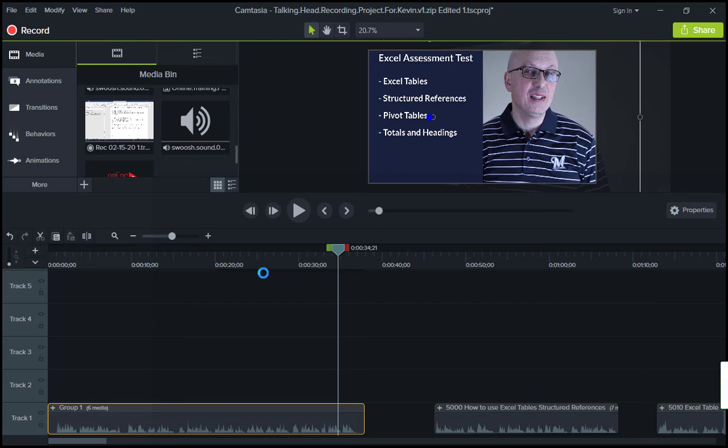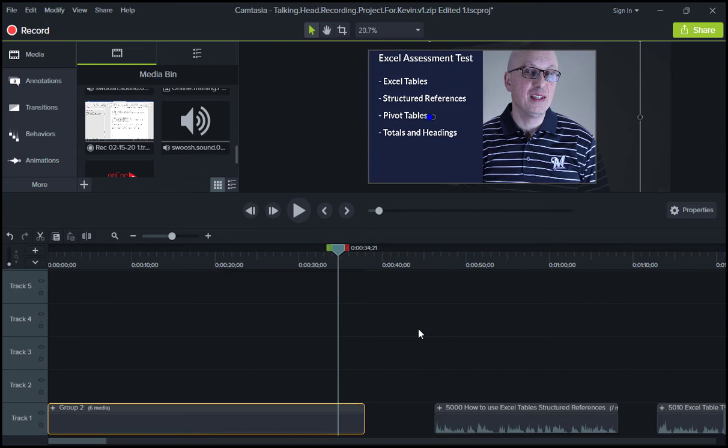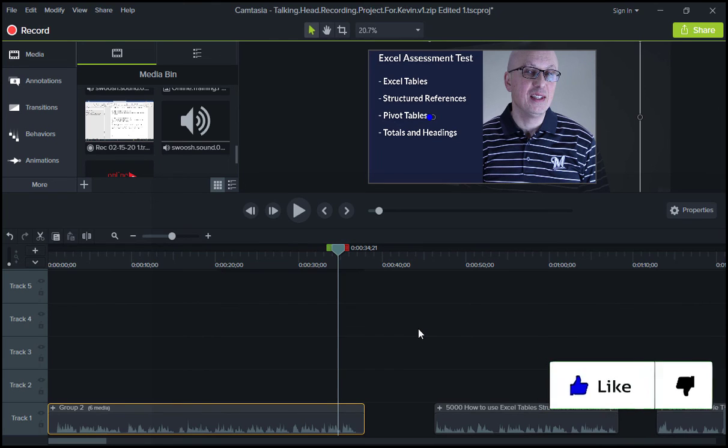So as you can see, that is how you group a video. The second method is using the shortcut. So if I undo, you hold Control then G on your keyboard, and that one is going to group your callouts, texts, and videos together. So guys, that is how you group items on Camtasia.